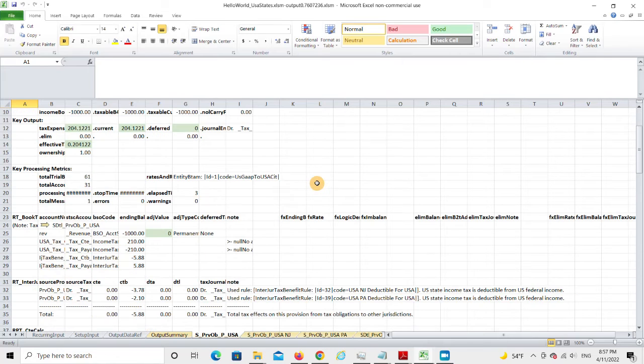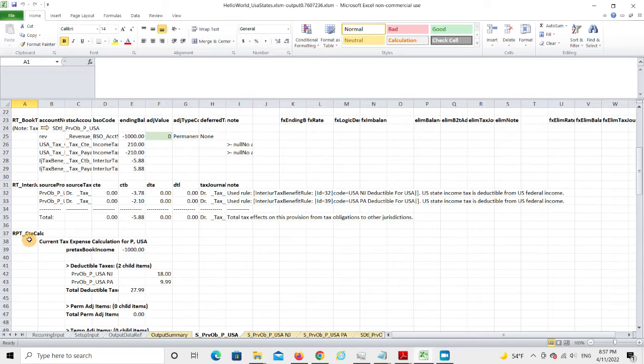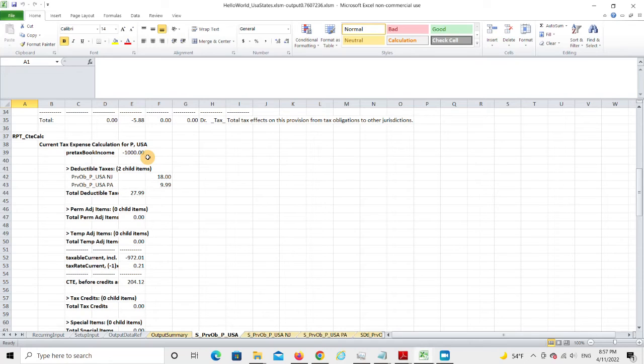And we're going to look for the current tax expense calculation, CTE Calc report, for P and USA. And we go down here, we see the income starts with 1,000. And now we also see the deductible taxes from New Jersey and Pennsylvania, which reduces the 1,000 to the taxable income currently at a smaller amount. So therefore, the tax amount is smaller. So we see here that the engine not only has a rate to calculate the state level taxes, it also has rules that say the state level taxes are deductible for federal level tax calculation purposes. And the engine applies the rule automatically here.